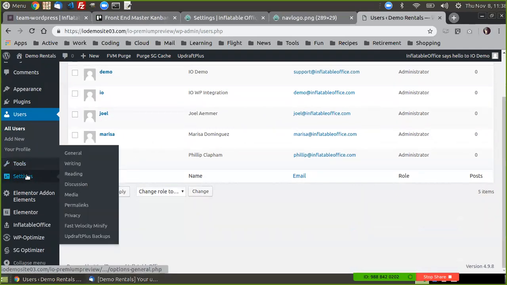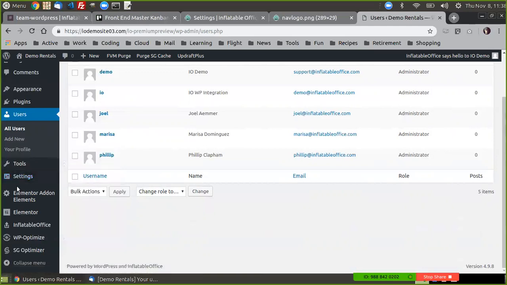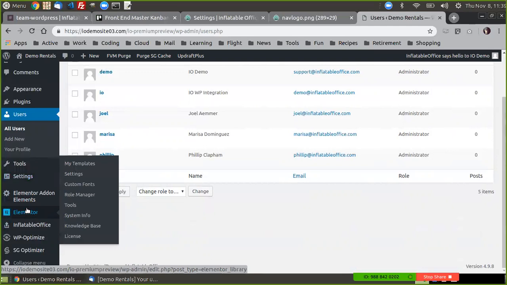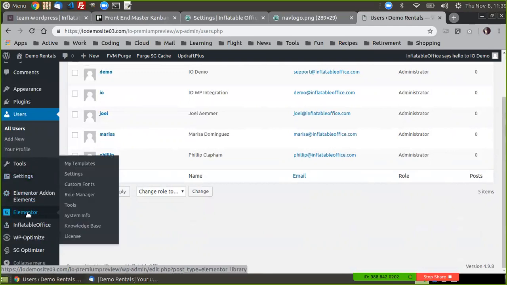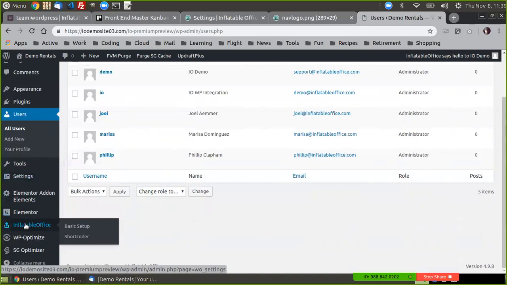You'll also need to know about settings. This is where general settings are stored for WordPress itself. And again, this can be learned in much more detail at the codex. These next few cover Elementor tools itself, and you can learn more about these by looking through Elementor's documentation. And then we also have InflatableOffice.